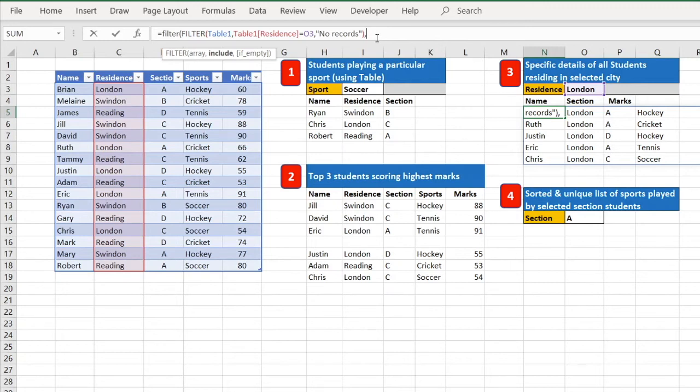With the match function, what we want is to search for only name, section, and marks out of the whole set where we have name, residence, section, sports, and marks. So we want a true for all the columns which are required in our final result set, and false for those columns which are not required.